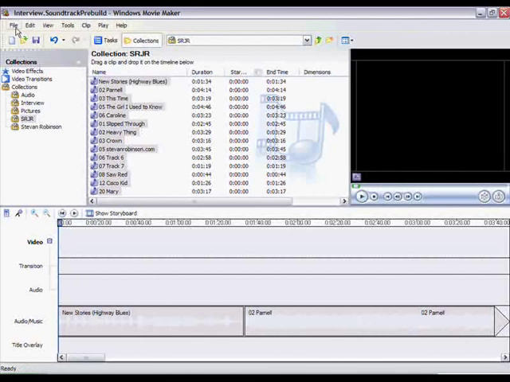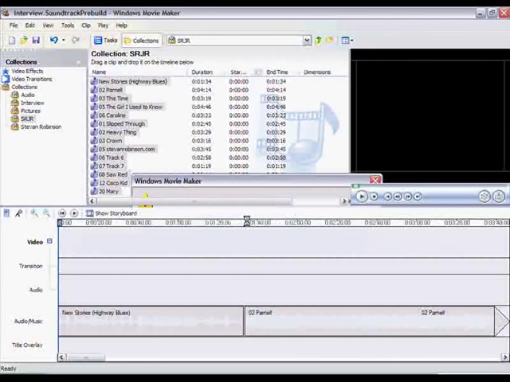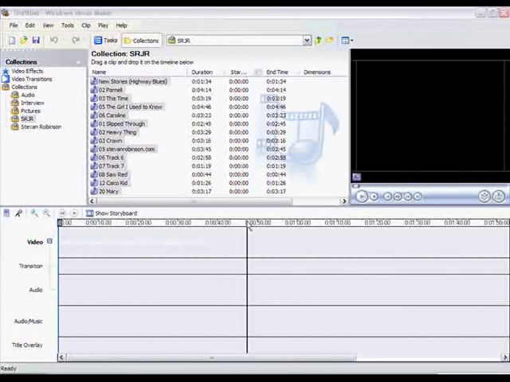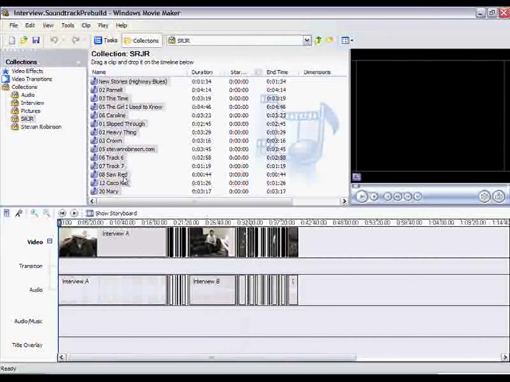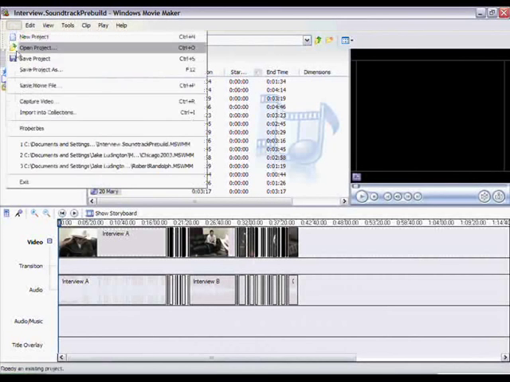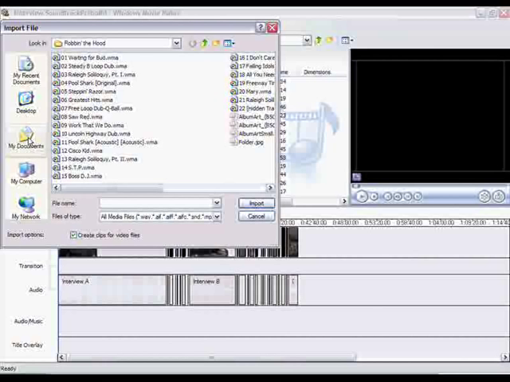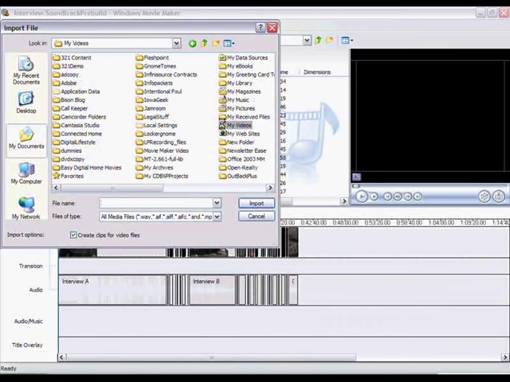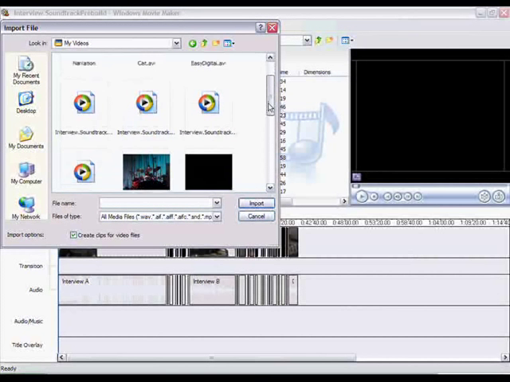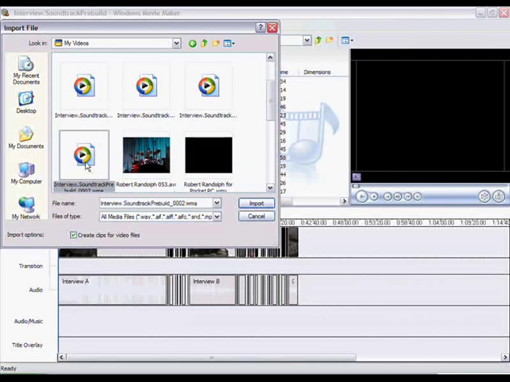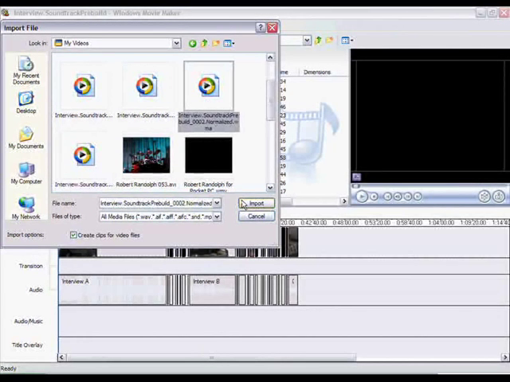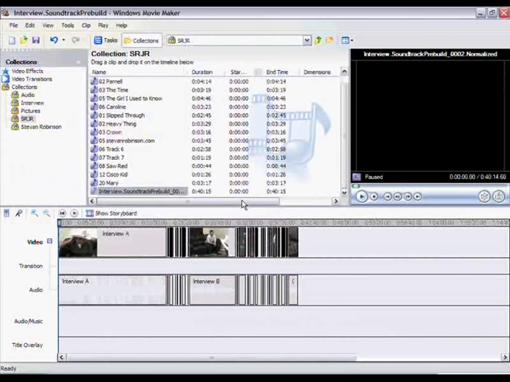Back in Windows Movie Maker, we're going to reopen the project that we saved so that it eliminates the existing soundtrack and brings back the video timeline. With the video loaded back on the timeline, we're going to import the audio track that we just edited by going to File, Import into Collections. Browse to the folder where the audio is located, in this case in the My Videos folder. Select the track and click the Import button. You can see it there in the collection.